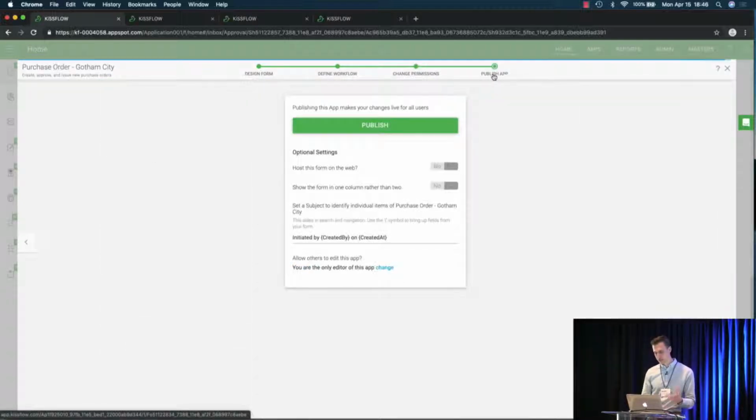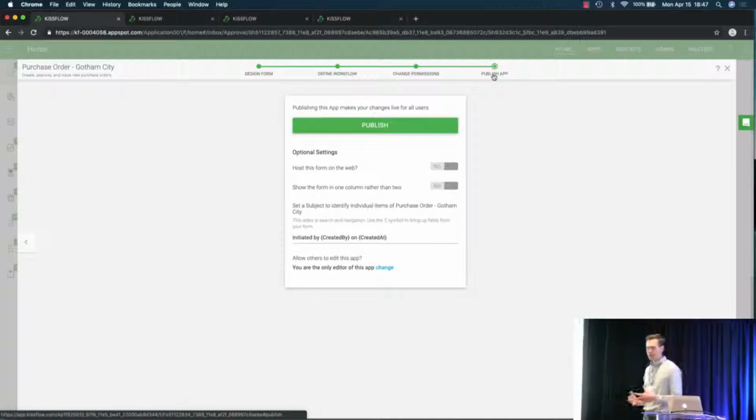And then it's just as simple as publishing it and getting it out there and getting it in front of people. Making these edits is very quick, very simple. Once they get it out there, it publishes, and immediately it's available for everyone in their team.